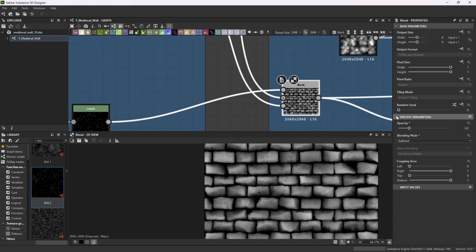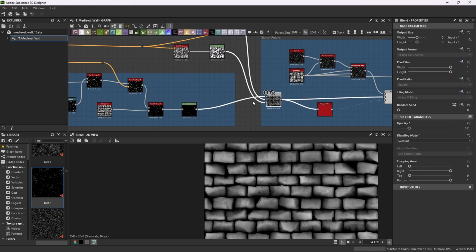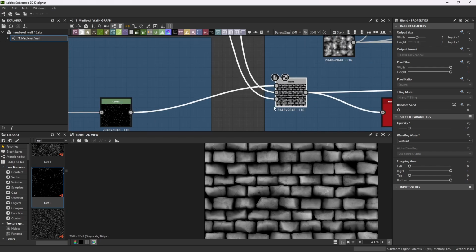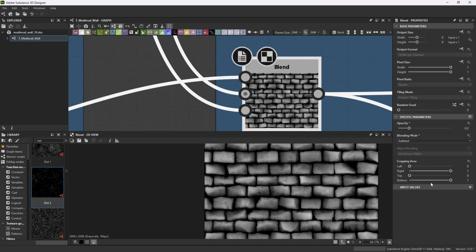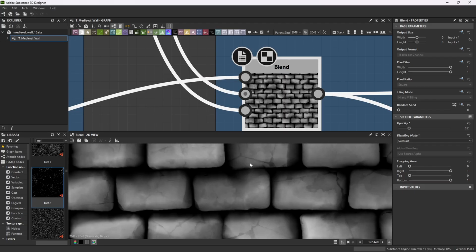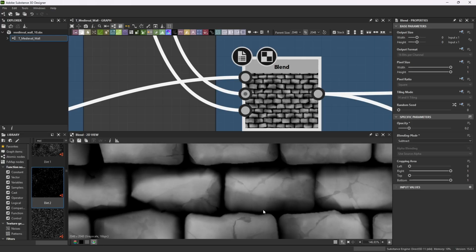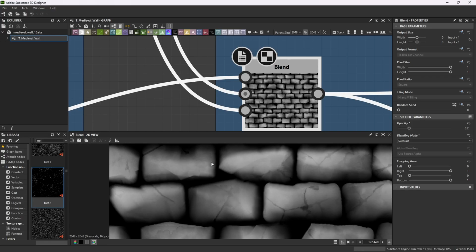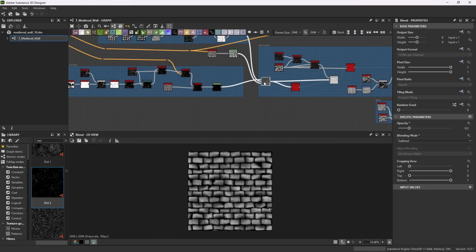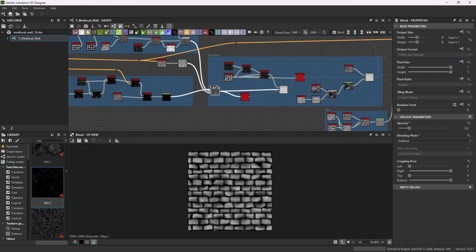And in our blend, we set it to subtract because our cracks are white, and so it'll subtract it and turn it darker. And I put the opacity at 0.2. Now, if you want the cracks to stand out more, you can obviously up that. If you look in here, here's the result of our cracks laid over our original height map.